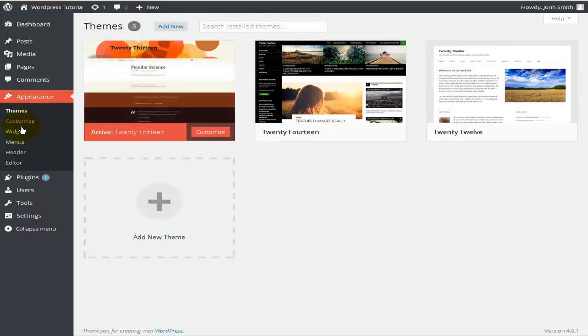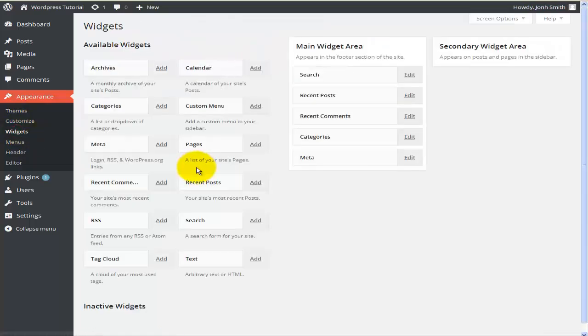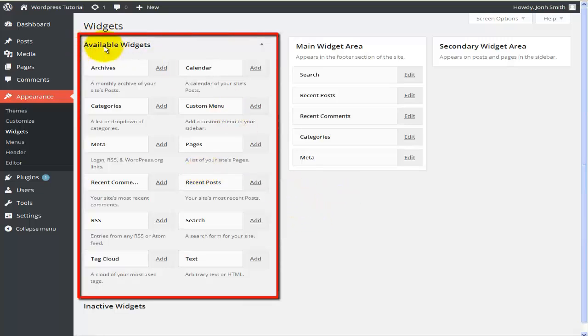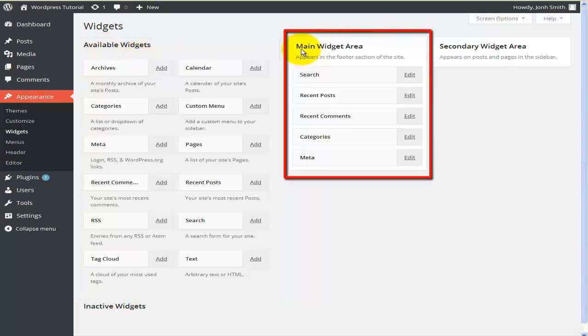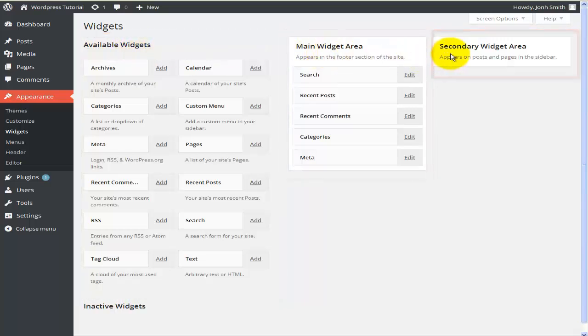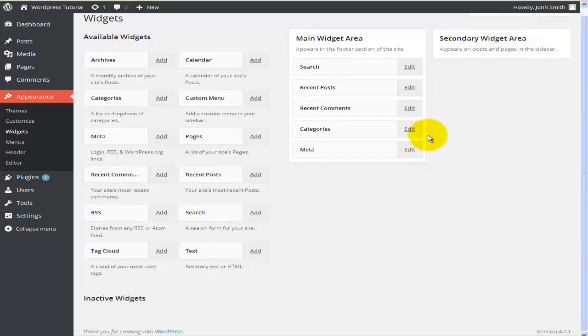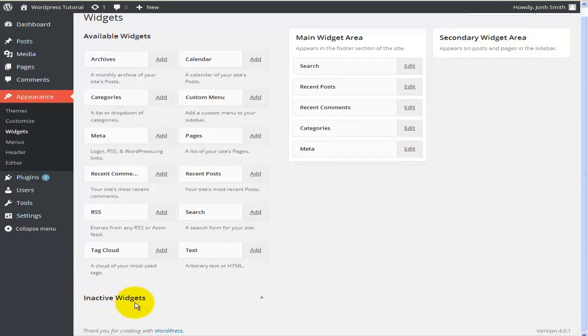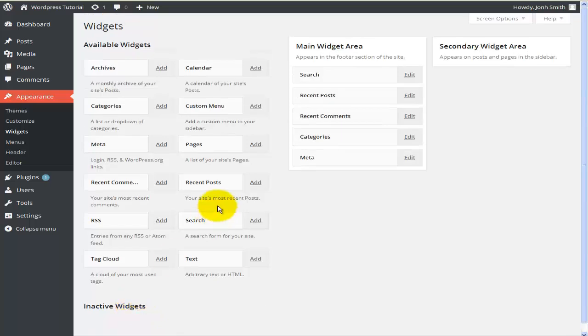And now I will go to the widgets section. The way I like to think about the widget section, it's divided into 4 different segments. There are the available widgets on the left hand side, in the middle there is the main widget area, and there is the secondary widget area on the right hand side, and at the bottom you'll have some inactive widgets. It depends on the theme and how it's been constructed and what the available widgets are. For this particular theme, as you can see, there are just a few widgets which you can add, and just a few places where you can add those widgets.